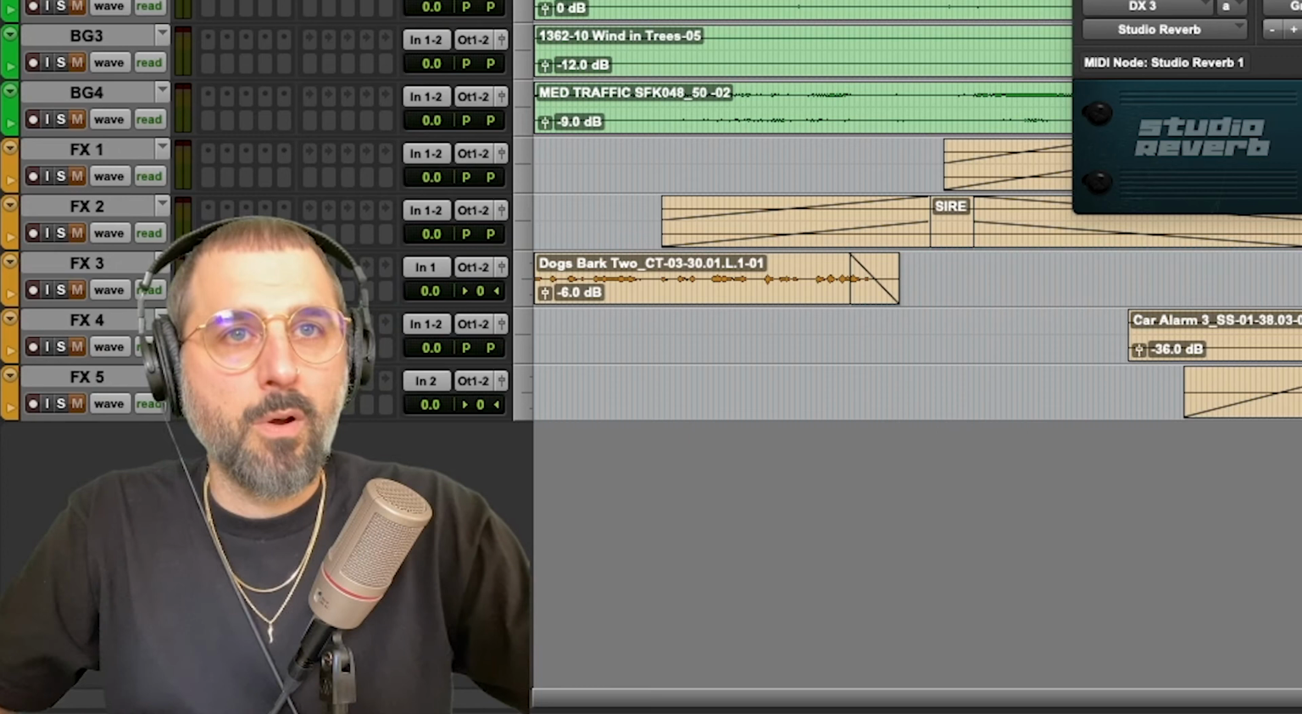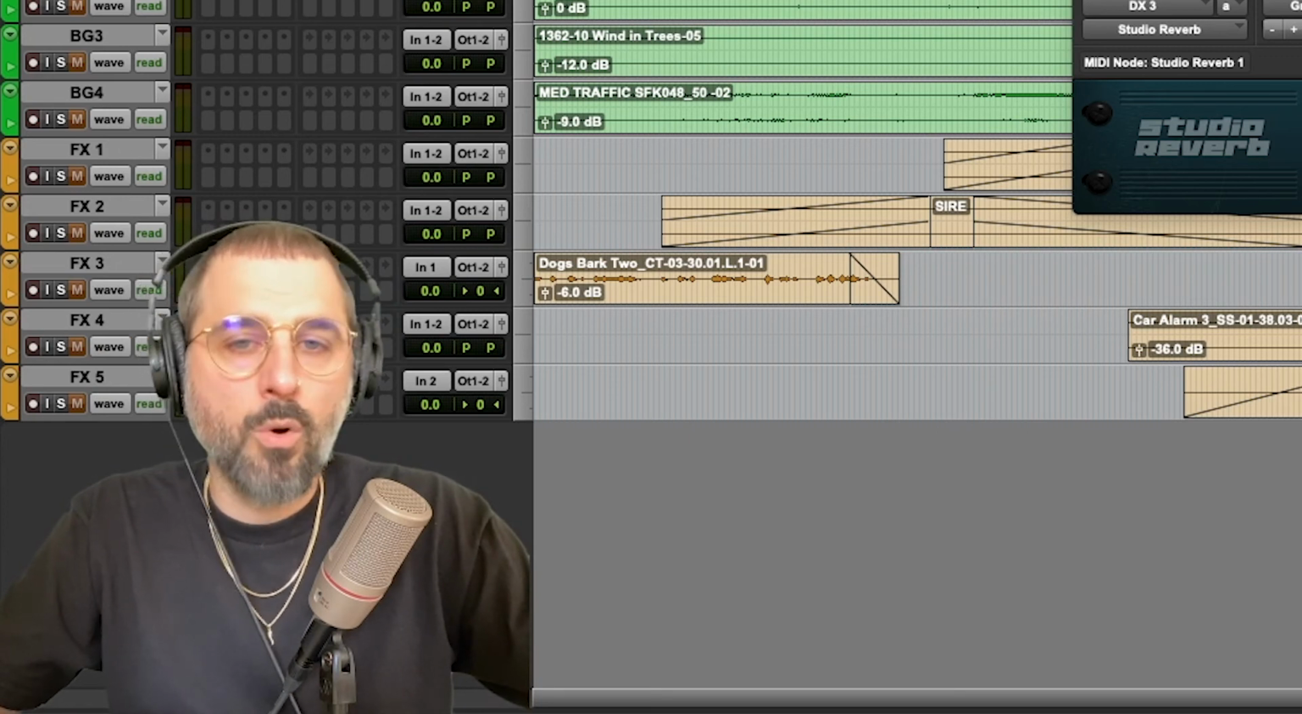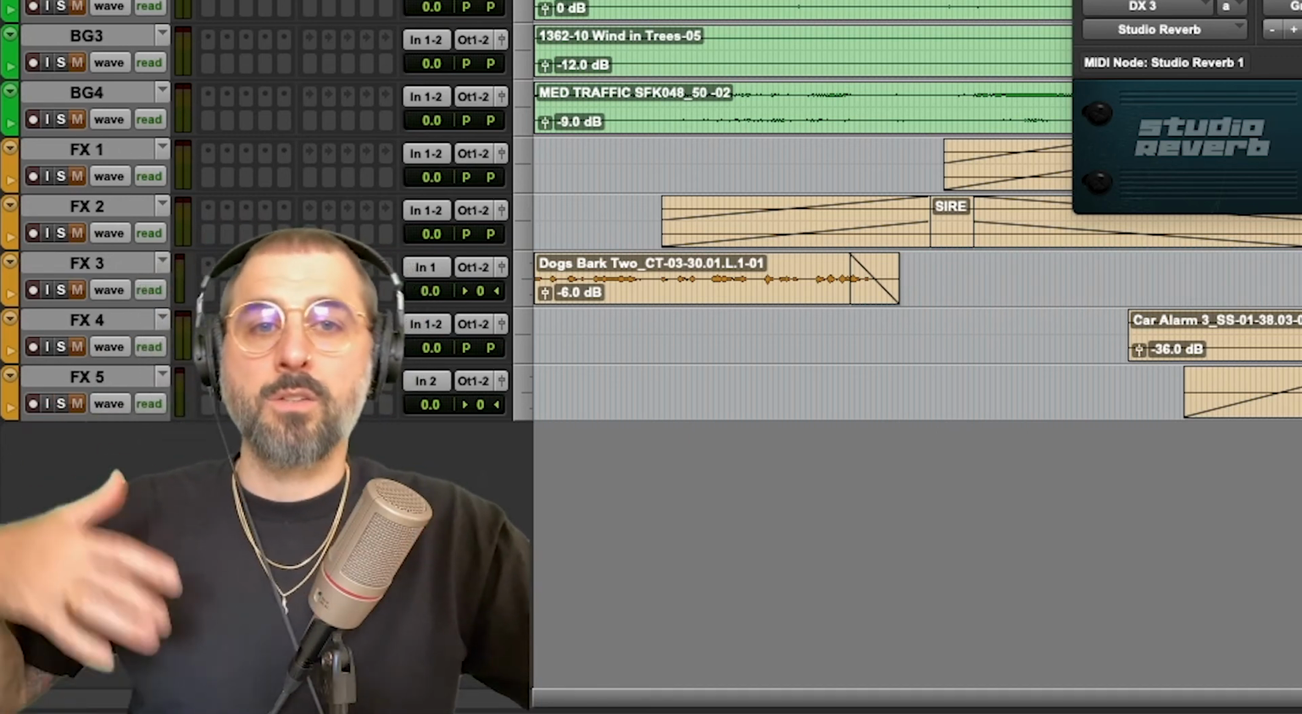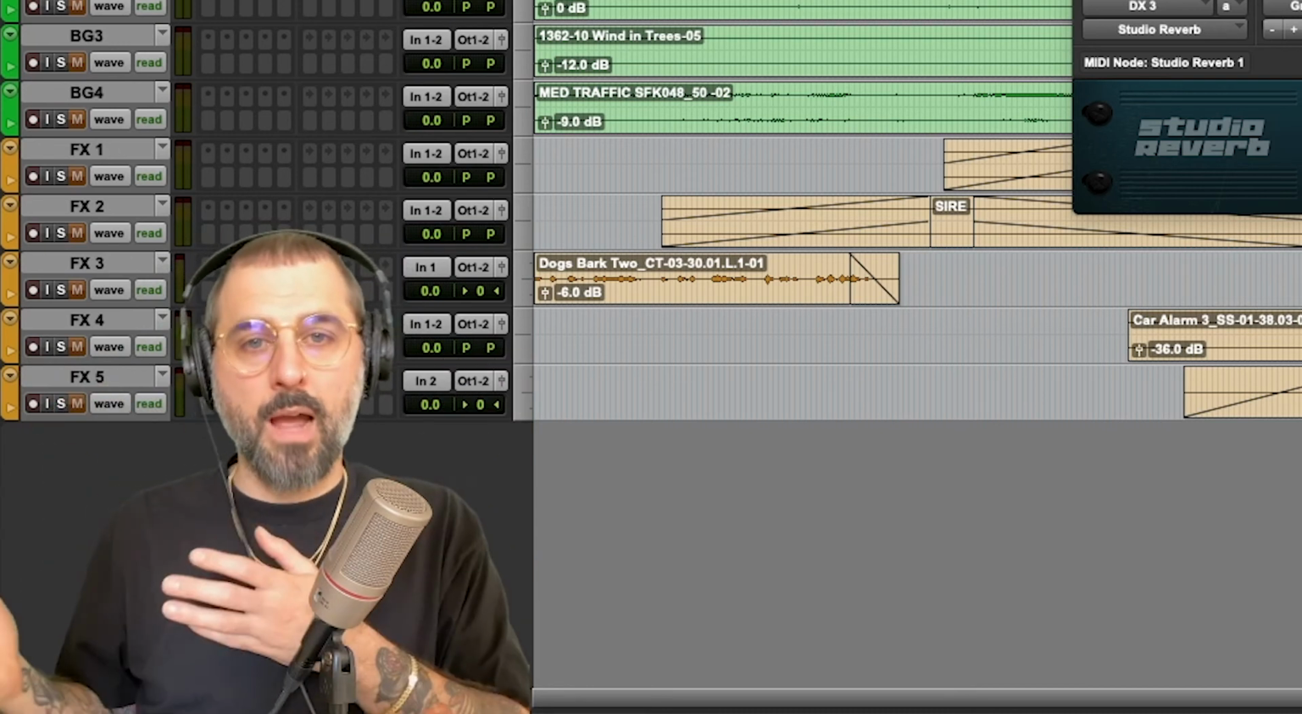Now, most verb programs will have something like a mix or a dry and wet knob. So wet being heavy reverb, dry meaning no reverb.